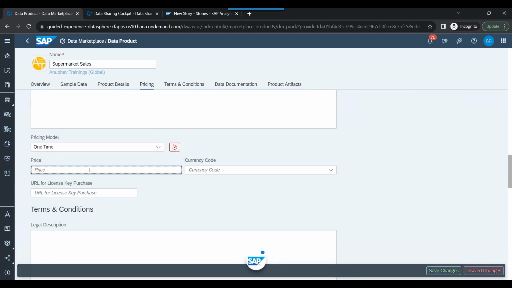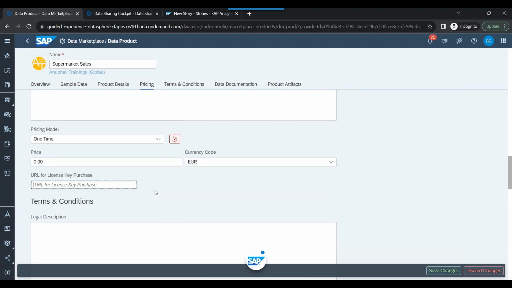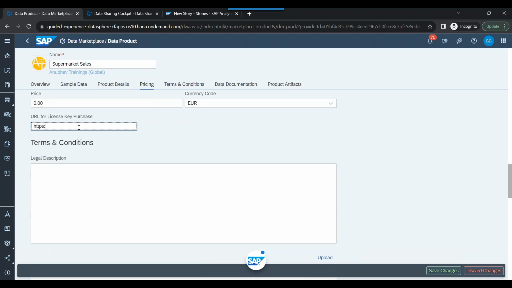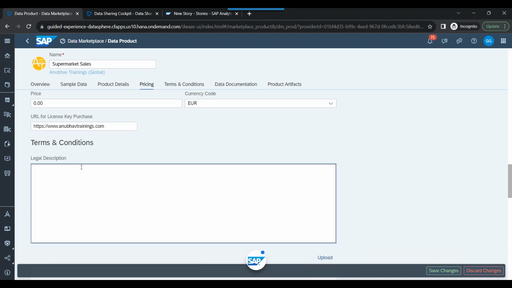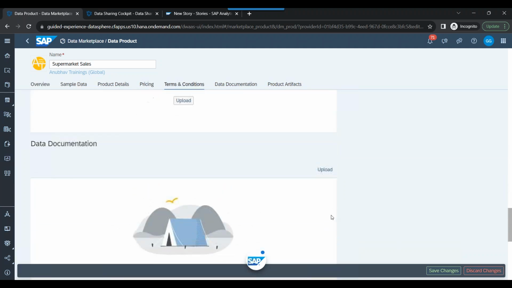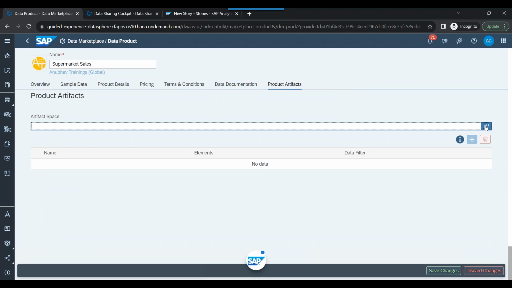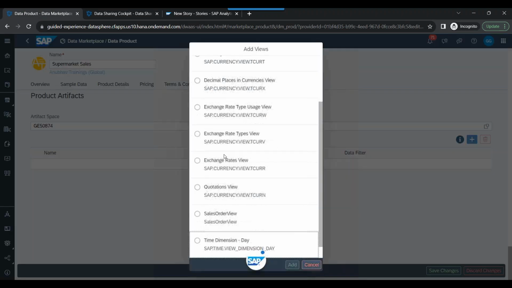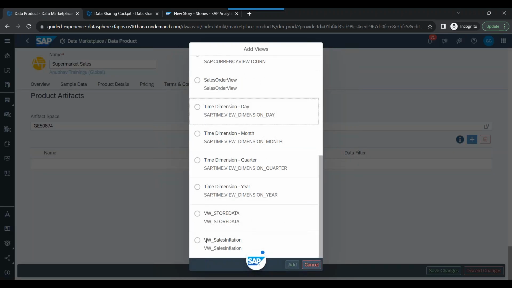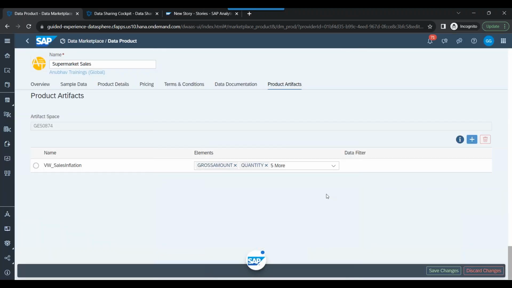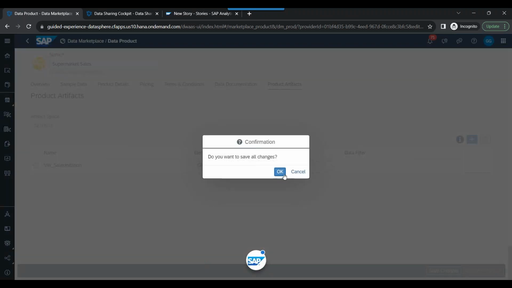Pricing model one time, €0. URL to purchase license key: please mail for free license key. And I will just choose my space from where I need to get the data. And I will now add my inflation data for view sales and save.